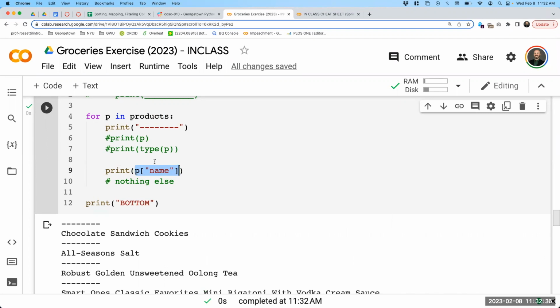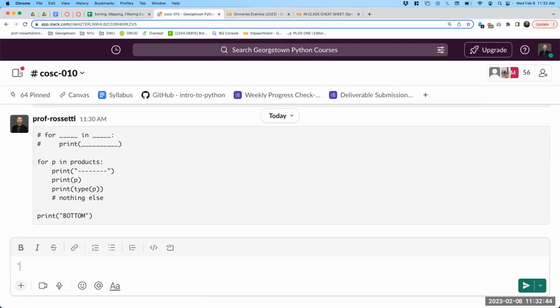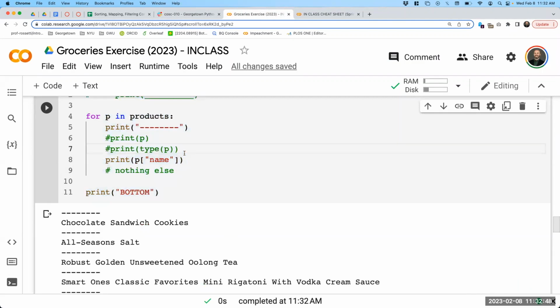Cool. I just commented out this other stuff. All right, so now we're looping through and printing the name. You see us working in this iterative fashion. This is the approach that I encourage you to take. Don't try to get to the answer immediately. It might be hard. Just take it one step at a time.